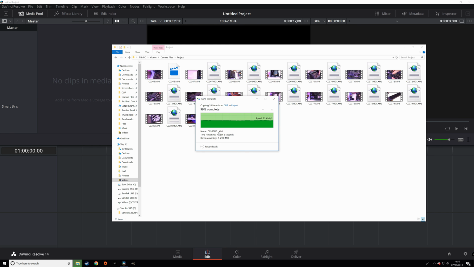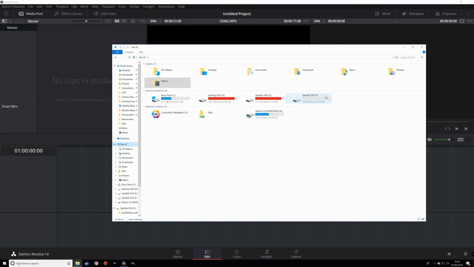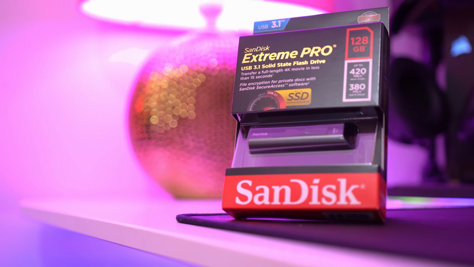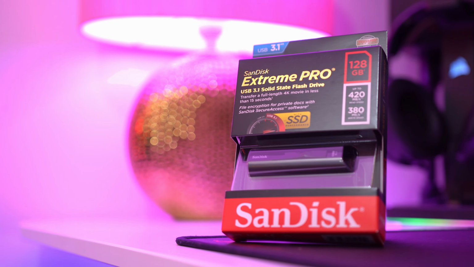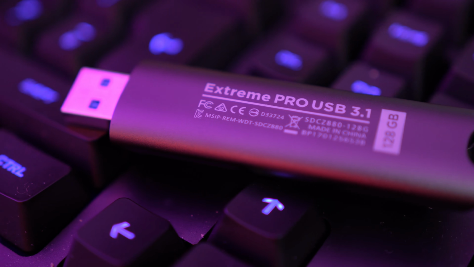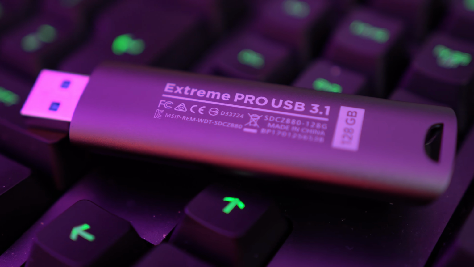If you do want to edit on the go as well, you can use an external SSD. So I've got a SanDisk external SSD here, and again, this is really useful if you want to edit on the go. If you pair this with a portable drive like we showed you earlier, then this is great for things like shows. This is how I worked at CES, IFA.